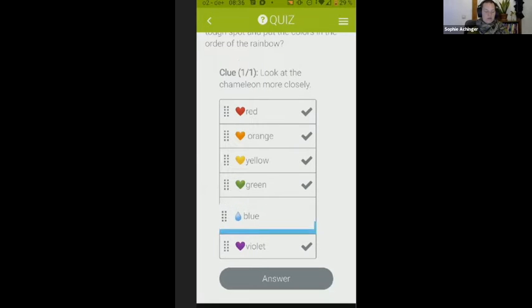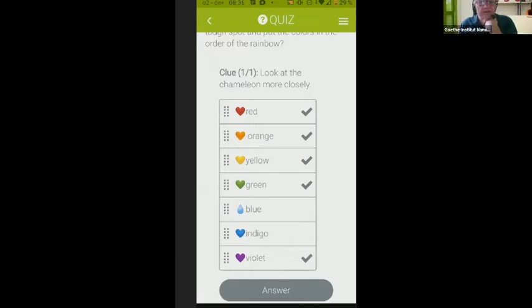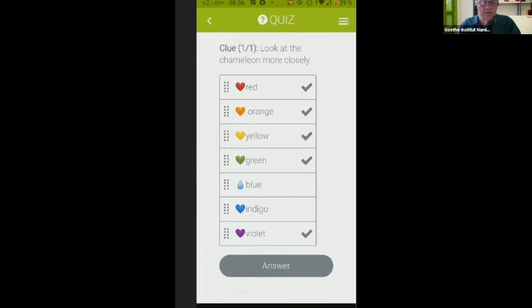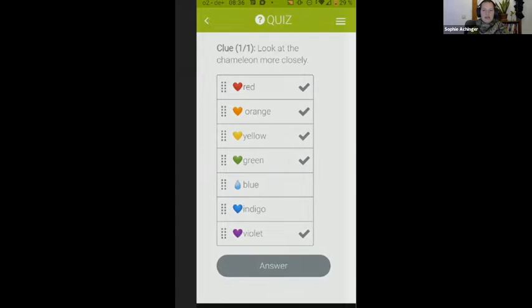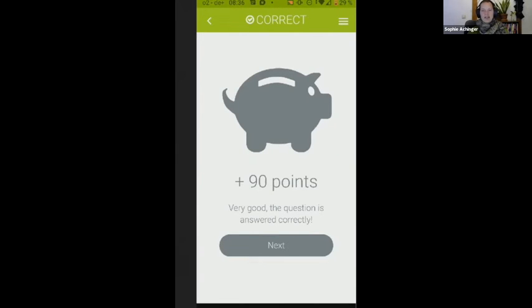So I will change. Can you replay again? Can I do what? Sorry? No, you can replay again. You can try again to get the right answer. I now changed the order, as you can see. Now it's blue and then indigo. Let's try it. Aha, correct. We get 90 points, not 100 points, because we answered wrong in the beginning, right? But we have our 90 points.